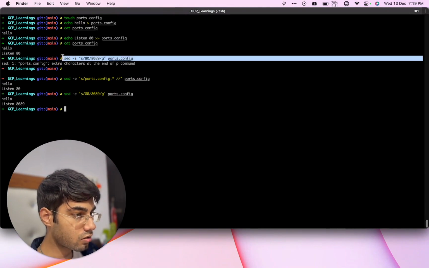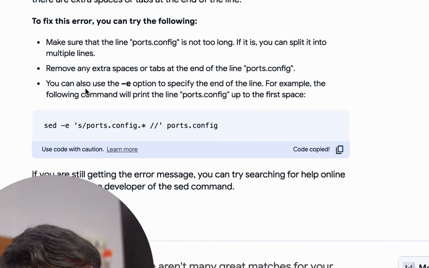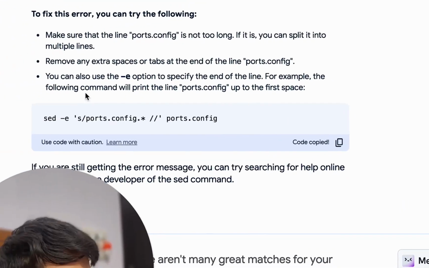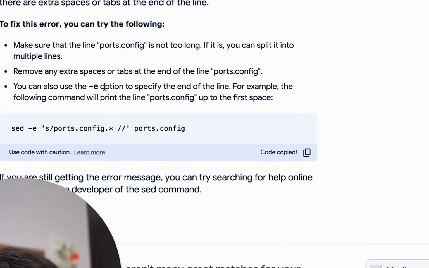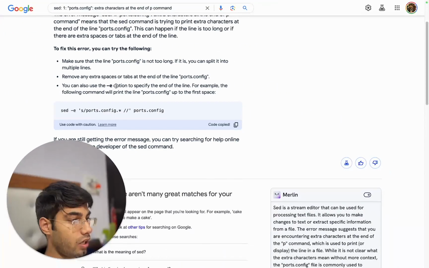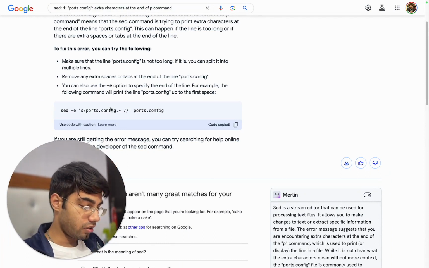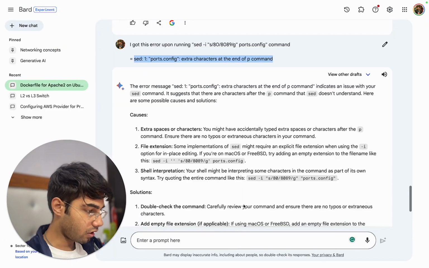Let's ask Bard. You can also use the option to specify the end of the line. For example, the following command will print the content up to the first space. Okay. There's something different with the flag. Now I'm going to ask.